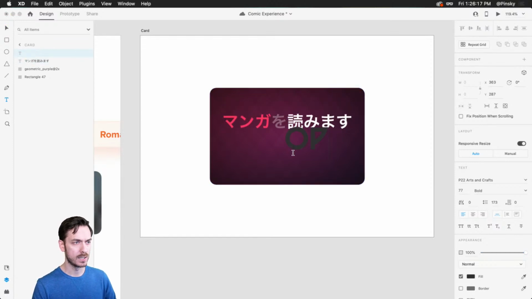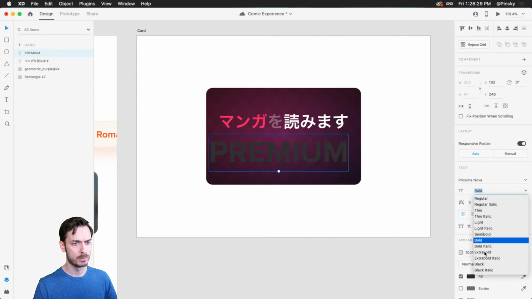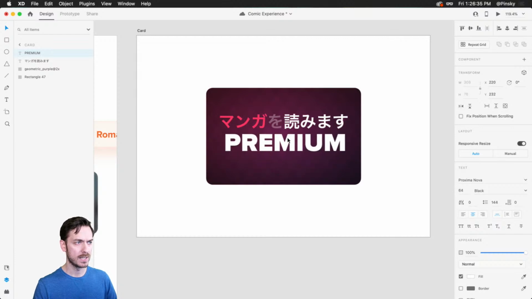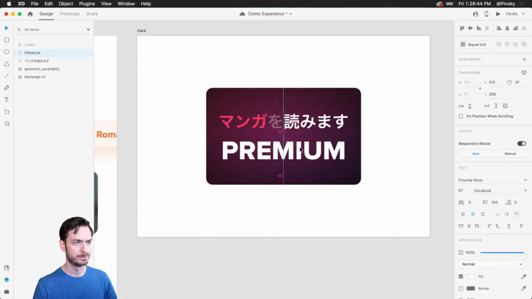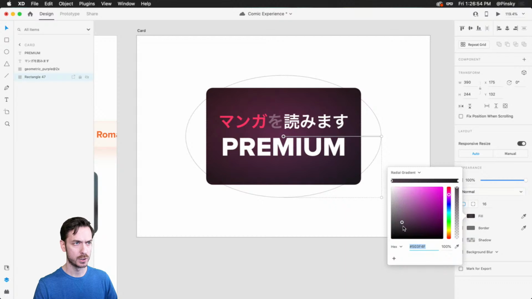And then right underneath, we might just want to type out premium. Now we don't want to use this typeface. I'm going to go back to Proxima Nova. Let's change this to a nice extra bold or black, one of these two, and then shift it to white. And I'm just going to make sure that it lines up relatively nicely right about there. Extra black might be too thick. Extra bold might work. All right. I'm gonna bring down the opacity a little bit and then tweak this just a touch. Just to get it exactly where I'm looking for.